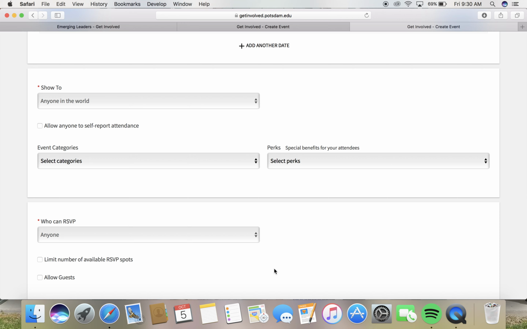And then you can select your privacy settings. So for here, what anyone in the world means is that anybody will be able to see your event regardless of whether or not they can log in to Get Involved, regardless of whether or not they have a SUNY Potsdam account. And this setting is great for showing your event to prospective students. So if you want people who are interested in SUNY Potsdam to be able to see your event and learn more about your club or organization, it's really handy.